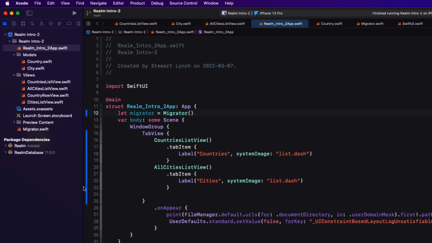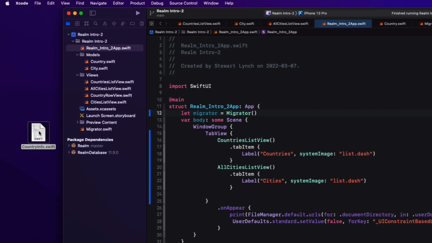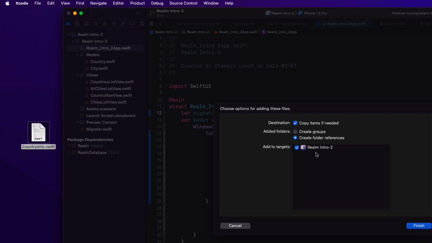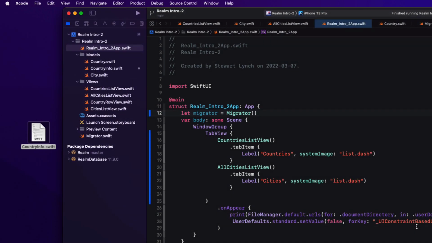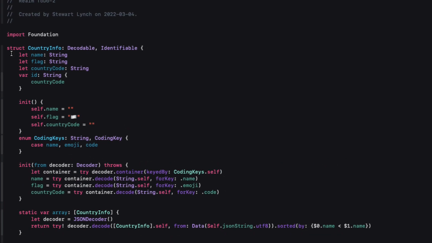Well, this is getting to be a rather long video, so I prepared a file that we can use to help us with picking the flag. And this is the file called CountryInfo that you can download from the link in the resources below. Drag it to your models folder. It's a struct that has properties for name and flag and country code, which we can use as the ID property because I want to display a list of flags showing the name of the country along with the flag.